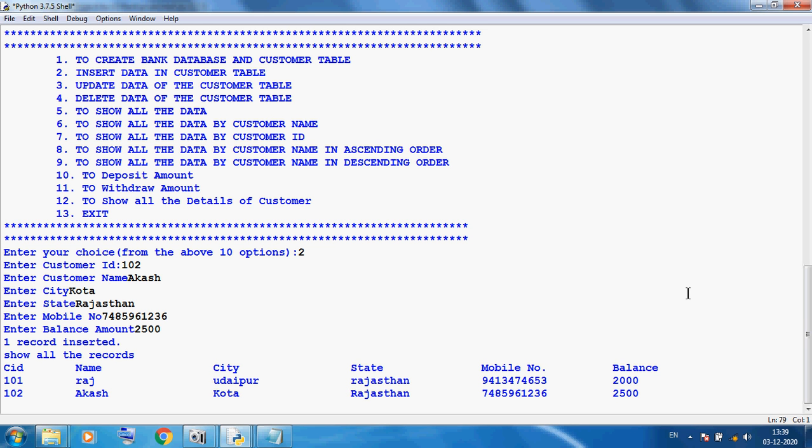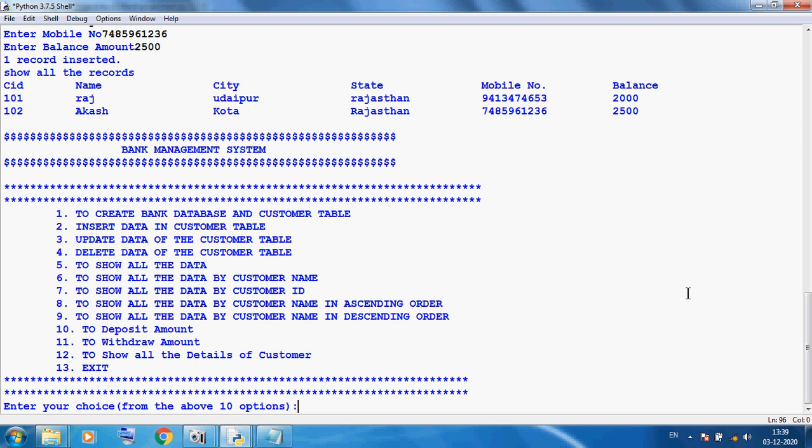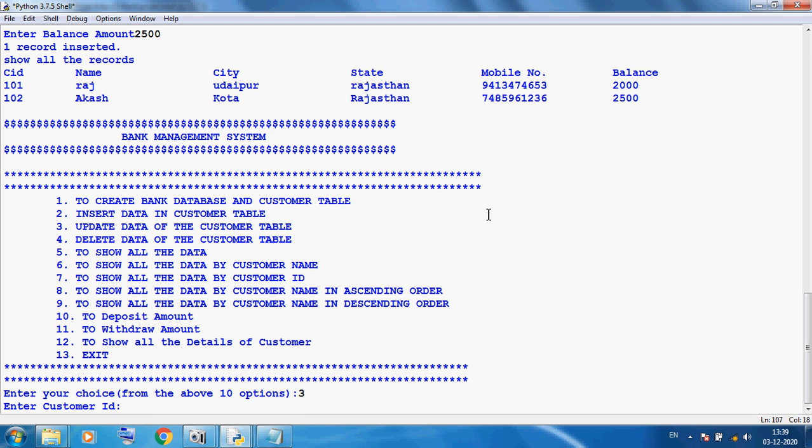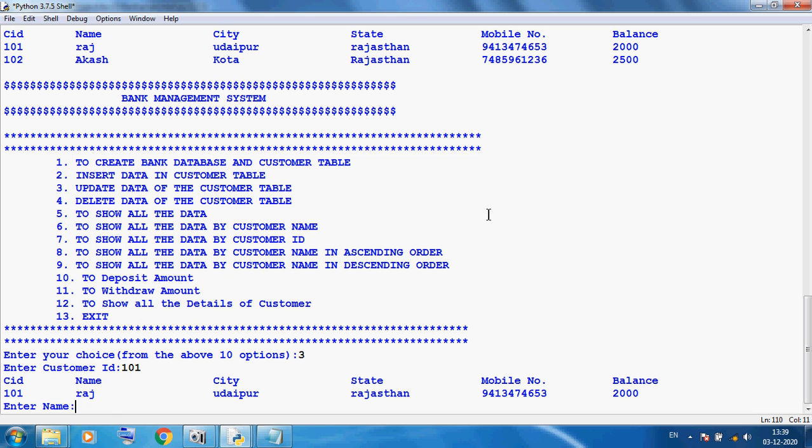Students, the next thing is I want to update data. We can change, suppose, the mobile number or the city, anything. So here I am using option 3. Option 3 means update data of the customer table. Here I am using customer ID 101, and you can see all the details of customer 101.